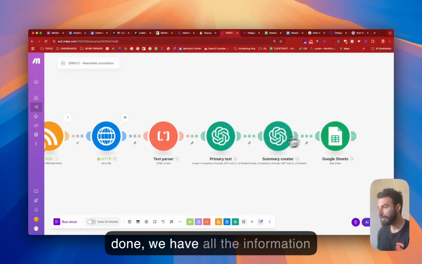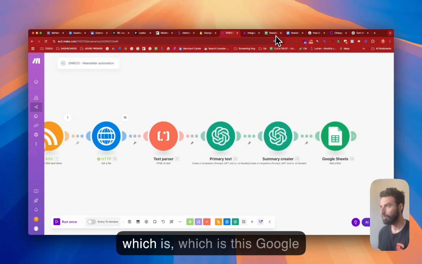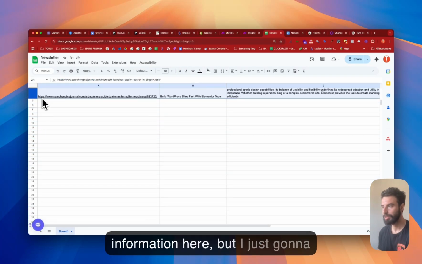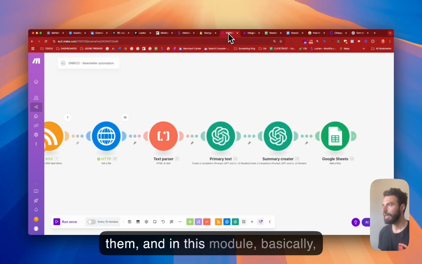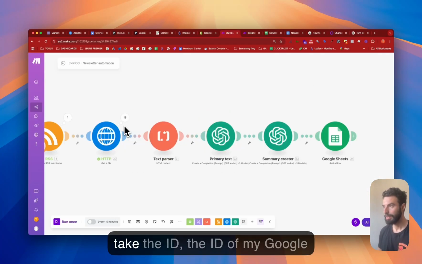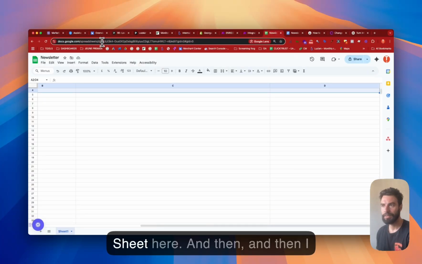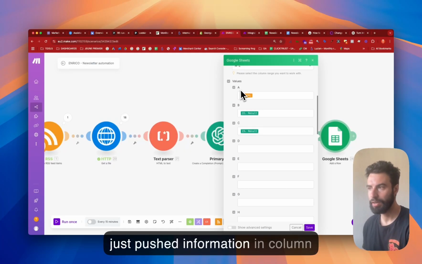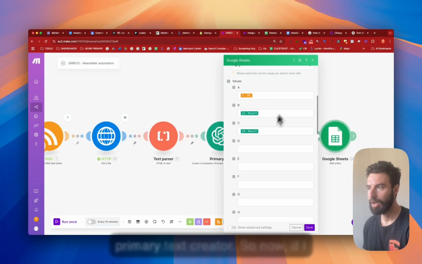And then once this is done, we have all the information there. We're going to push it toward a Google Sheet, which is this Google Sheet here. Now I already have information here, but I'm just going to delete it. And in this module, basically I take the ID of my Google Sheet here, and then I push the information in columns A, B, C. As you can see, this information is our primary text creator.